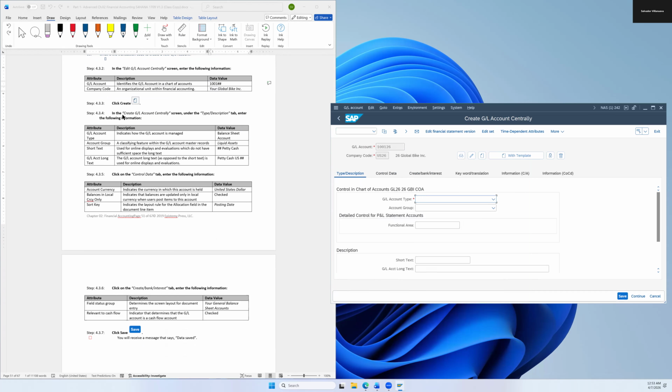Okay, so create GL account centrally screen. So under the type and description tab, which is what we're under, enter the following information. So for GL account, we're going to select balance sheet account. For account group, it's going to be liquid assets.